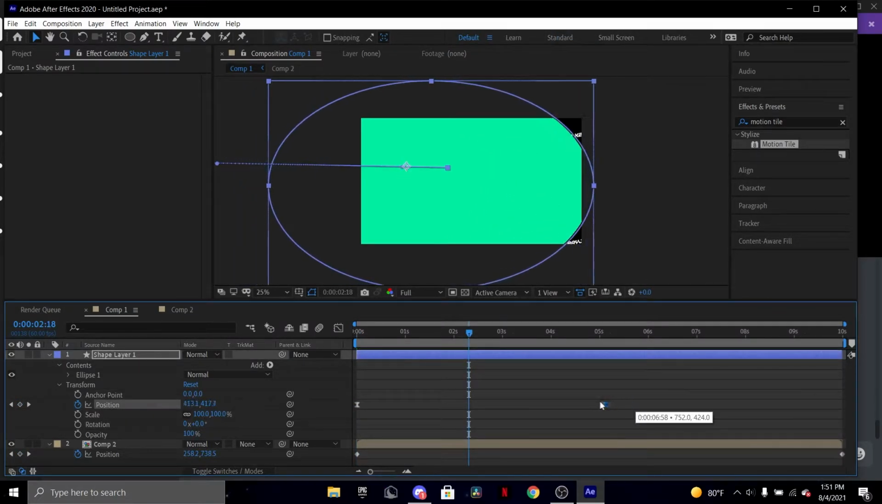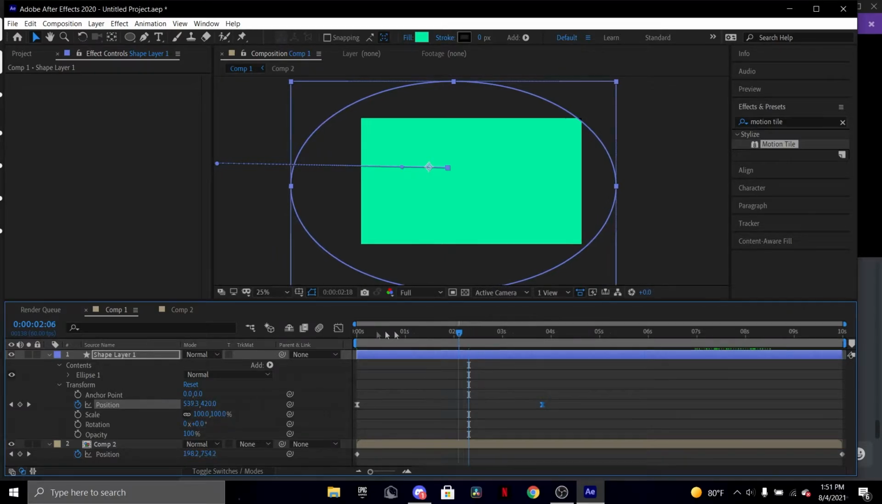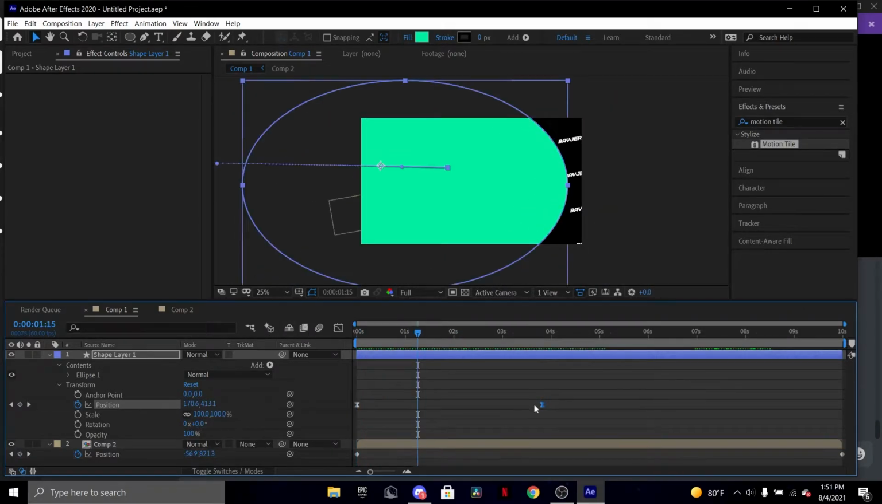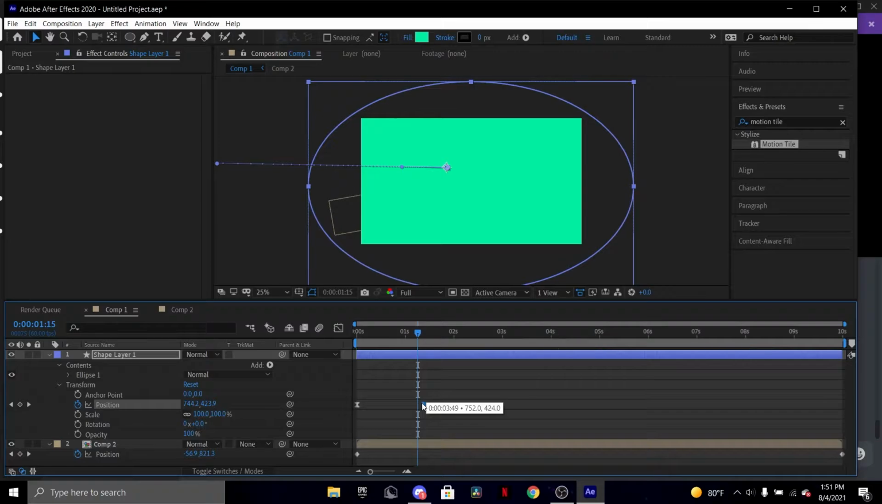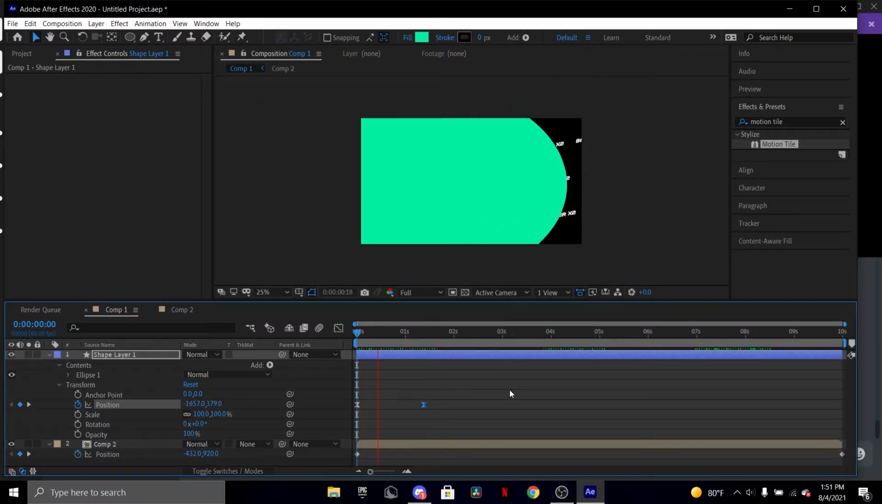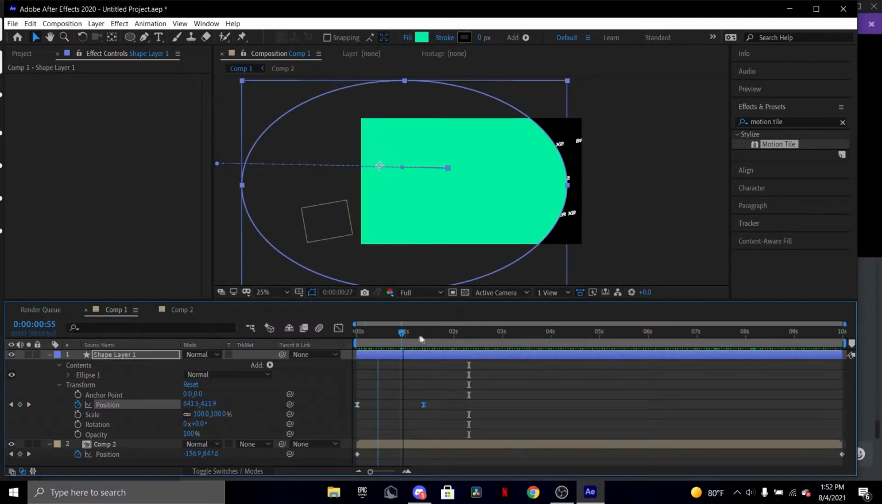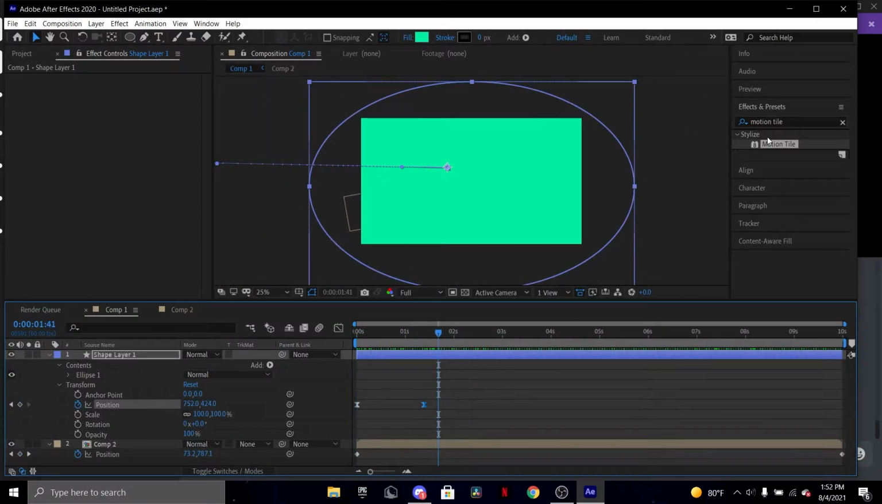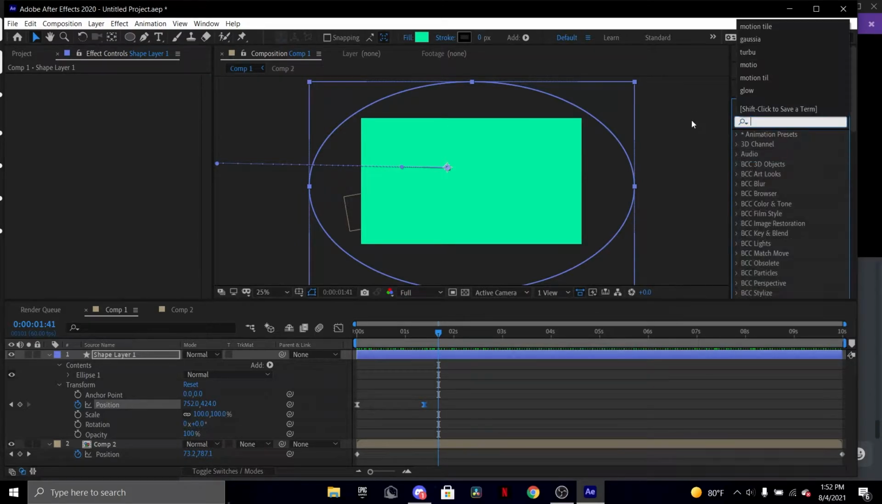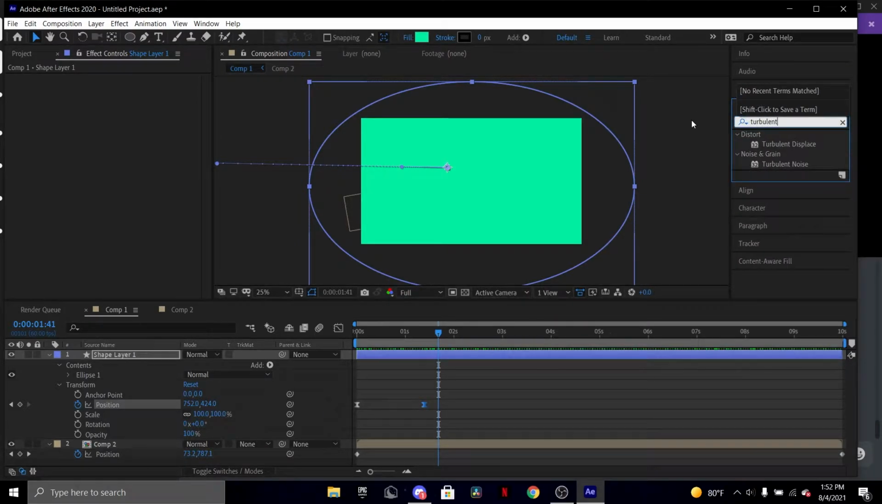I feel like it's a little too slow, so if I drag this right here, still too slow, maybe around 1.5 seconds. Boom, there you have your little circle going across the screen. So now what you want to do is go to Effects and Presets and search Turbulent Displace.